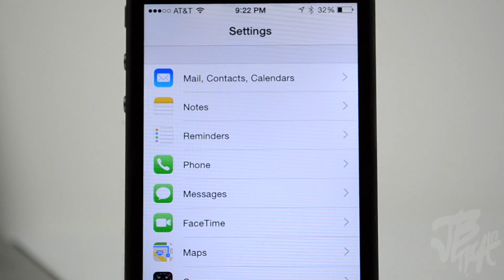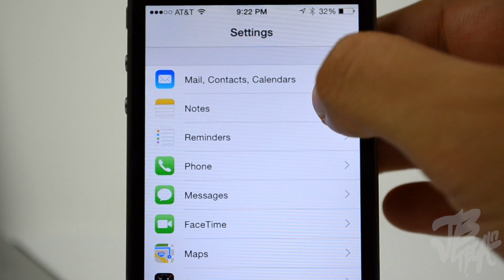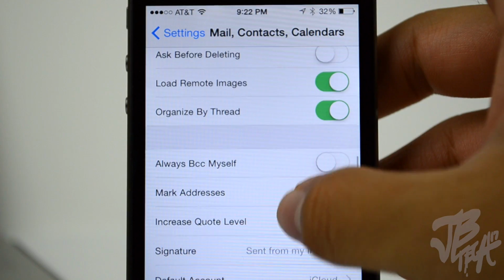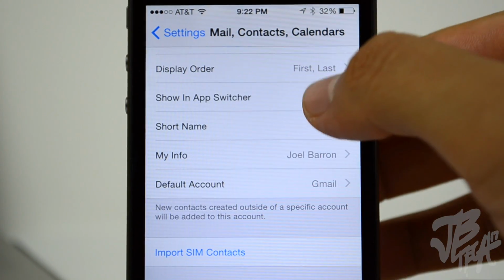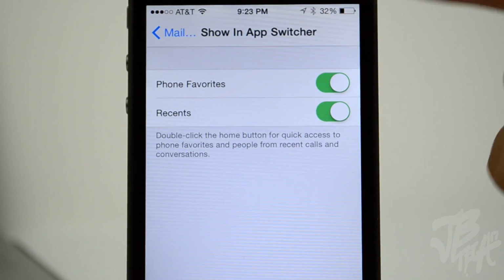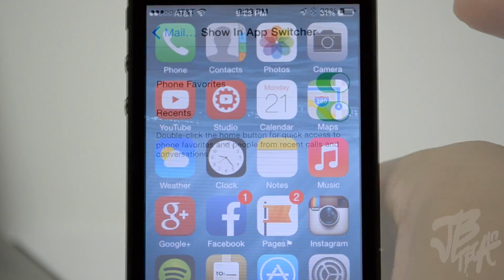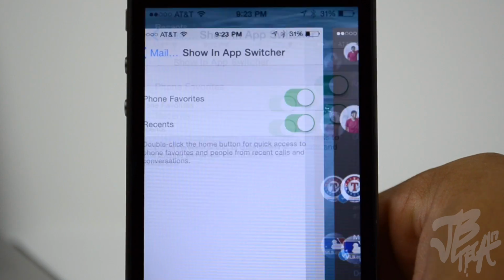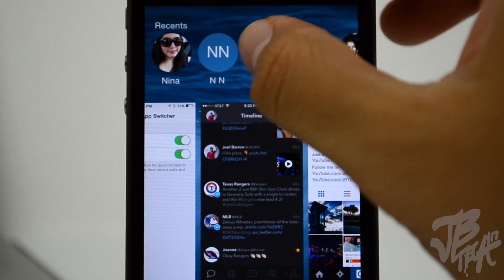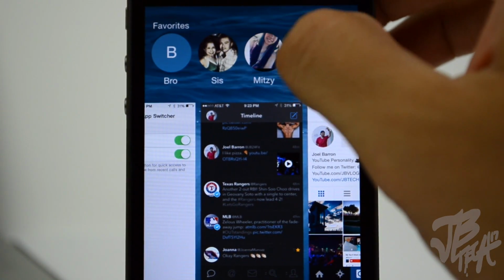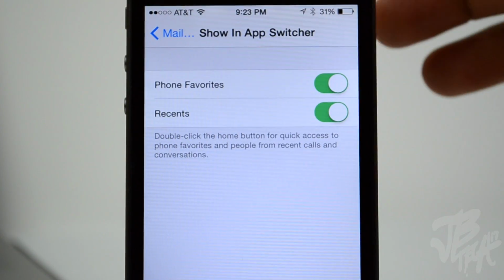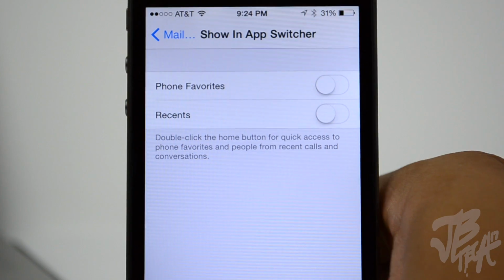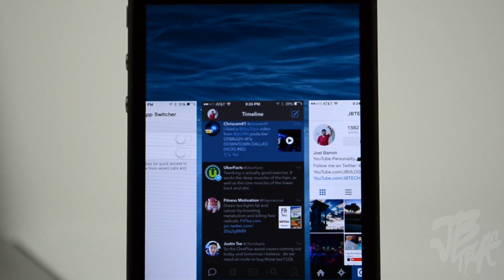Now something else is in the settings once again. If we go into our mail, contacts, and calendar settings, if we scroll all the way down, we now have the new option of show in app switcher. So you can actually turn on and off your phone favorites and also your recent contacts in your multitask switcher. If you're not aware of what that is, when you double press the home button, you get the multitask switcher. You see the phone favorites and the recents, but now you can toggle that on and off if you don't like seeing your phone favorites or your recent contacts. You can disable that in the settings application.